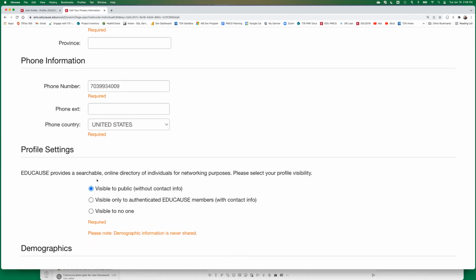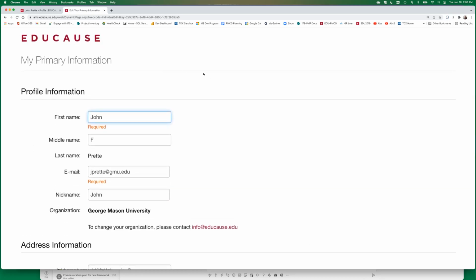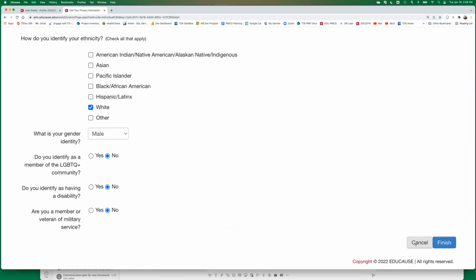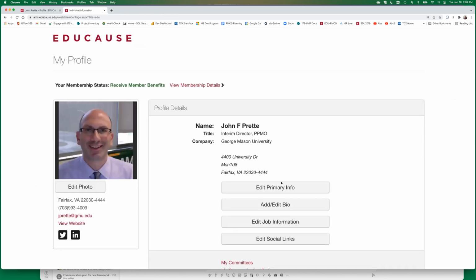And then I say whether I want my profile to be visible. I want it to be visible to the public. So if you just go to the Educause website, not even in Connect, and search my name, you'll see my profile and everything, my bio and things I've spoken to. You don't get my contact info though. That's private. That's held in the Connect platform. So you can update your profile information here, and then save it at the bottom. I'm going to cancel because I didn't make any changes.